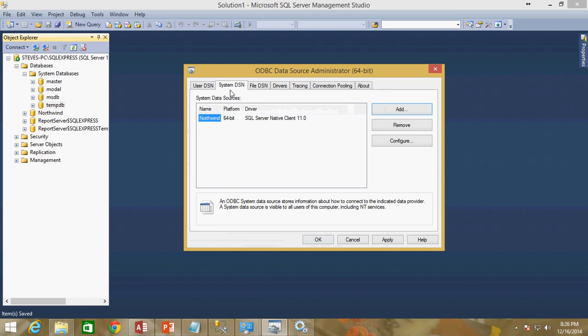And now we can see under the System DSN tab, I have my Northwind ODBC database connection, it's under a 64-bit platform, and there's my driver as SQL Server Native Client 11.0. So that is how you set up an ODBC data source connection on a computer directly.